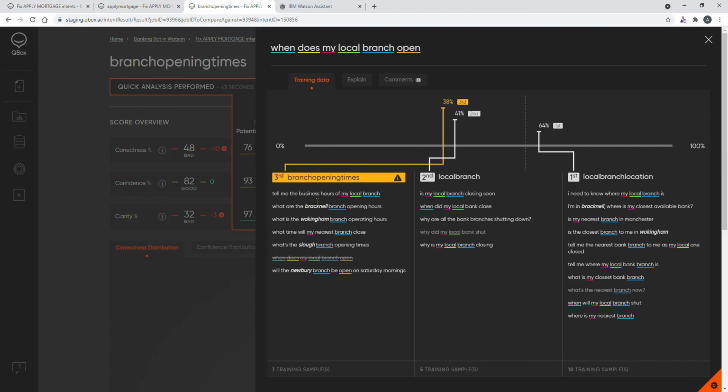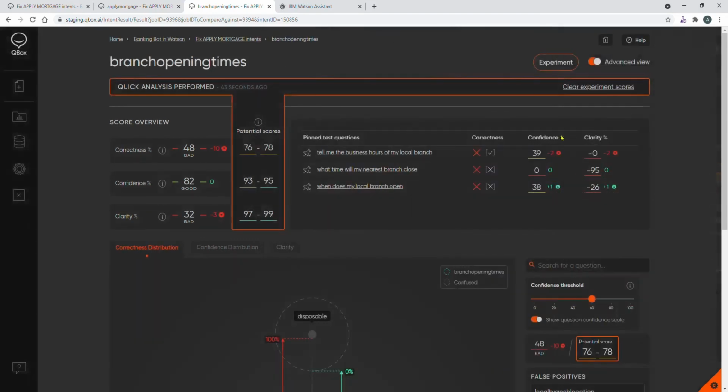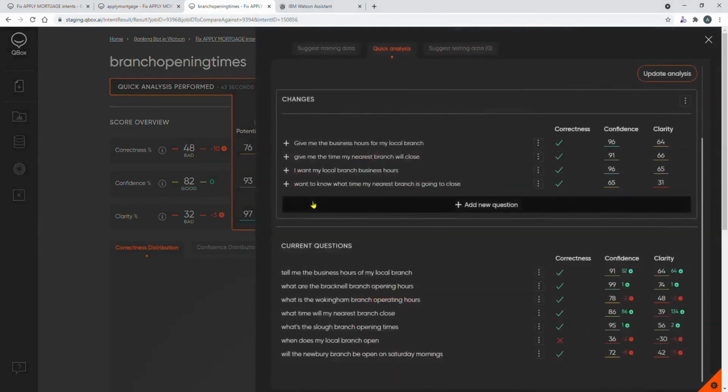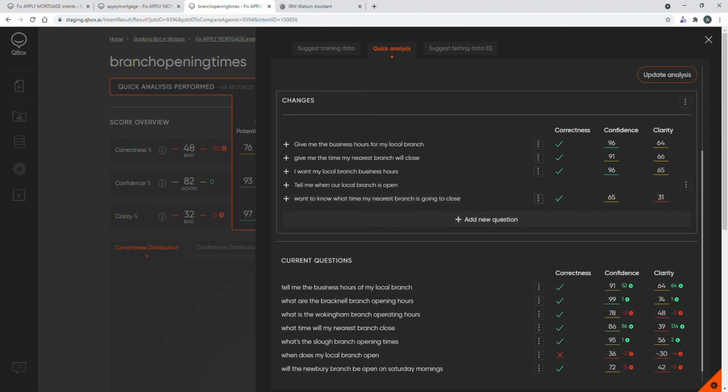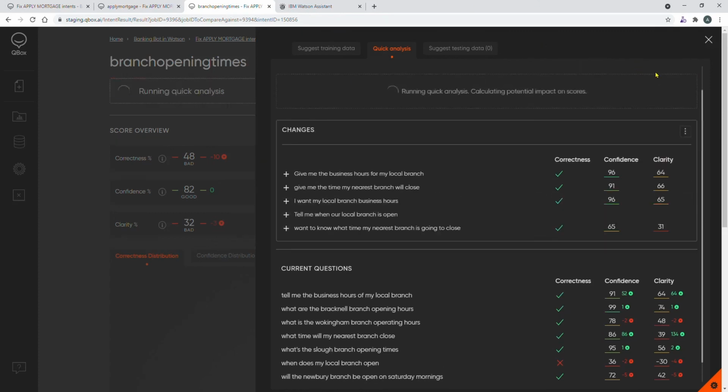This is about business hours. So perhaps just one more phrase containing local, branch and open might help to strengthen the concept of this particular one. So I will go back to my quick analysis. And as I said, let's just add one more phrase to see if this helps. Tell me when our local branch is open. And then I'm going to click on Update Analysis again and see what the new potential impact is.